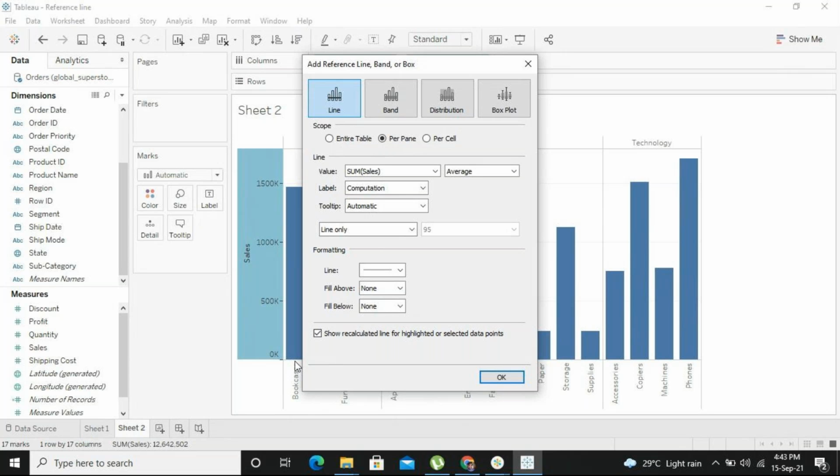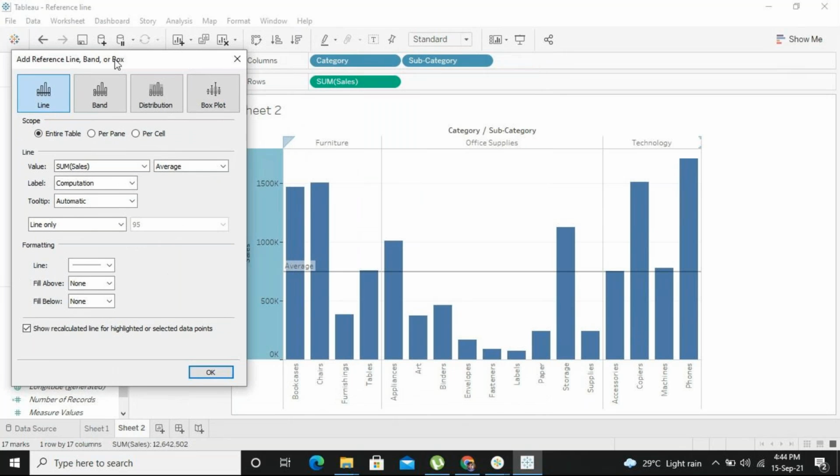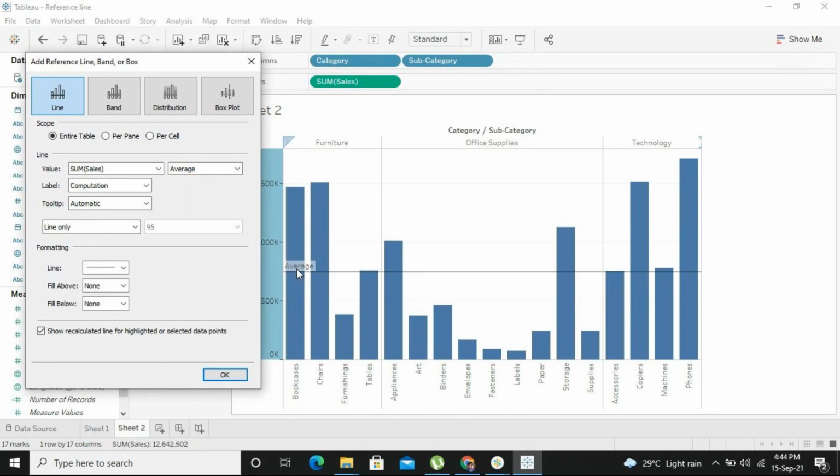Now I want to find the above average and below average, so first we'll do it on the line basis. Line is nothing but a single line drawn for the entire one. For scope, you choose how you want it, like per entire table. Entire table means you can see a line has been drawn here saying average. Above this line, these are all above average. Below this line, all these are called below average.